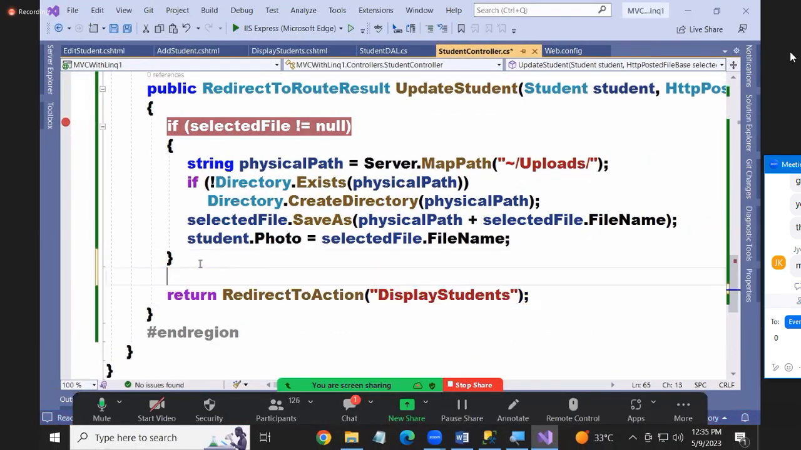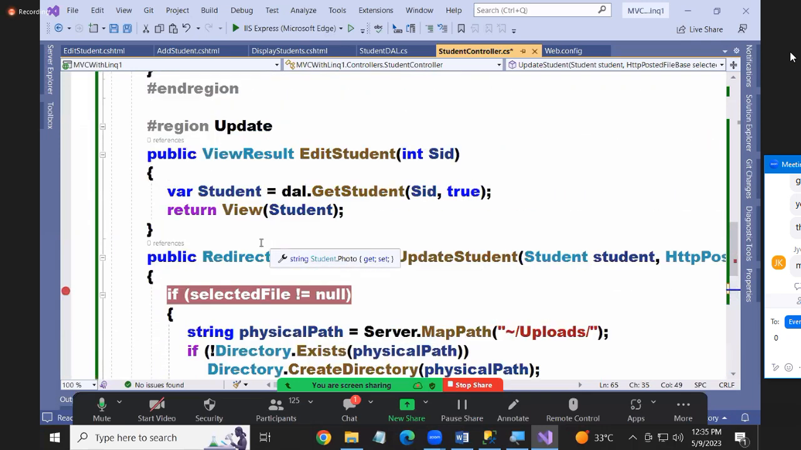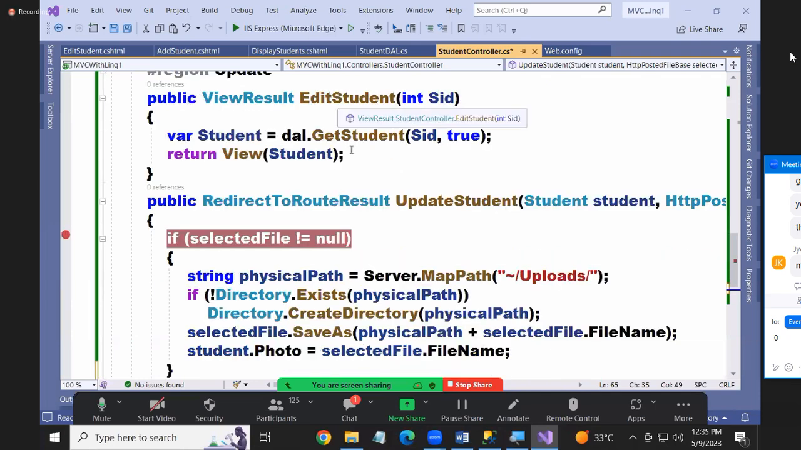But first, student.status is equal to true. I corrected the status also. Still, what needs to be corrected? The photo. If the photo is there, or if the photo is not there, what will I do? I can't do anything now. Understood? If the photo is not there, null only. Okay, so guys, watch. In edit, you got the data into student now.